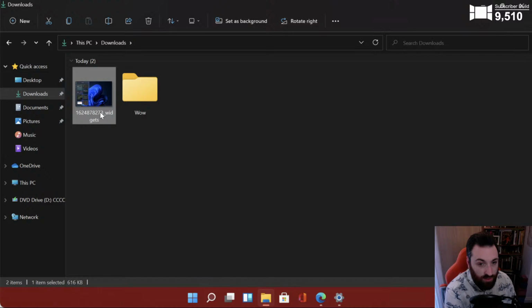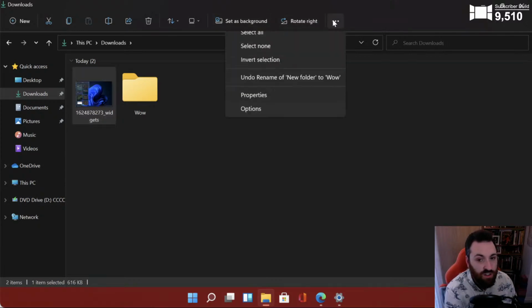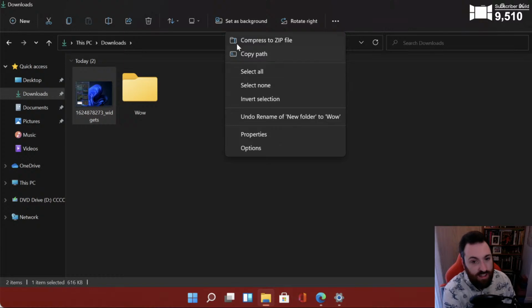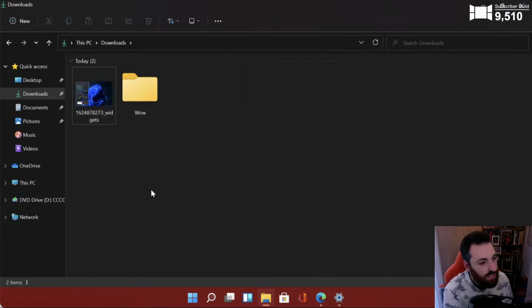So when you select a file, and this is very similar to Windows 7, you get specific extra options that will apply to just that file. So we've got set as background and then rotate, obviously, because I've chosen a picture file. And then again, there's some more here: compress to zip file and copy path as a few secondary options that you might want.